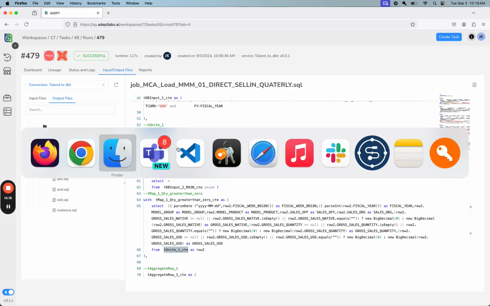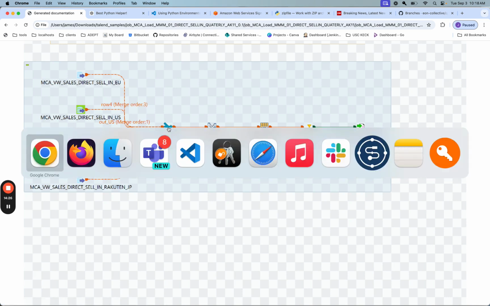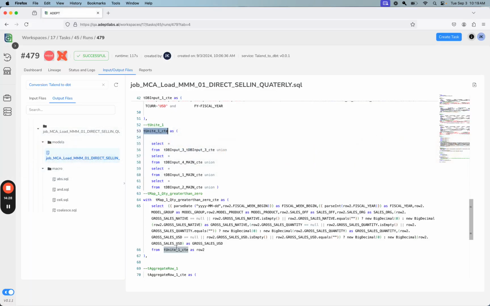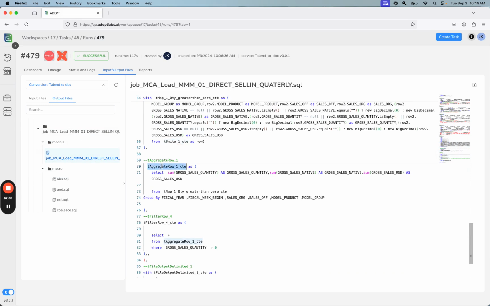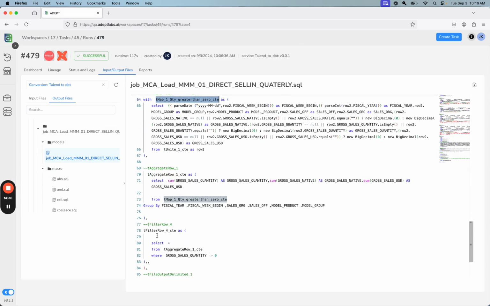Because if you look at the lineage in my TMAP, here's your TUnite, right? So whatever is going into the TMAP gets fed off of the TUnite. So again, here we're just calling that CTE. Going down to the T aggregate, which again is just going to use what came from the TMAP, and so on and so forth.